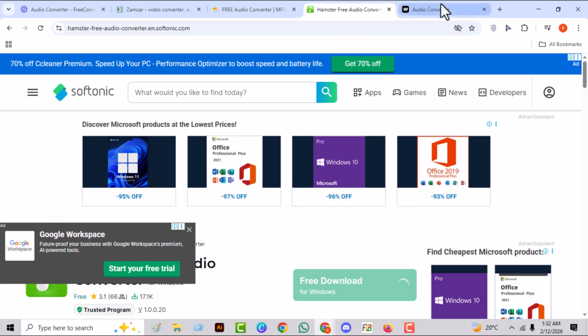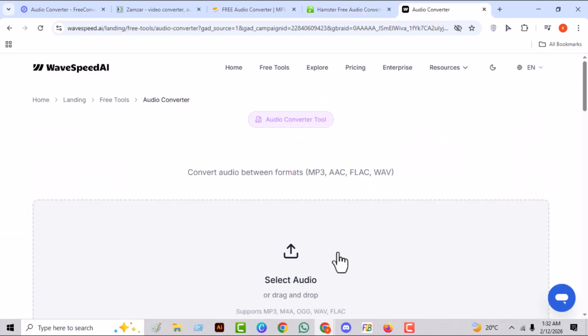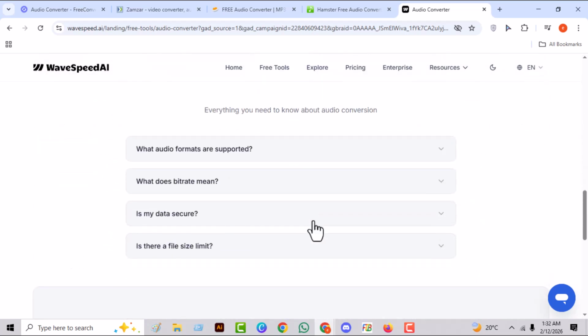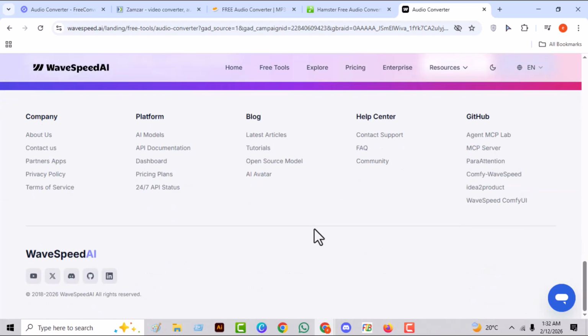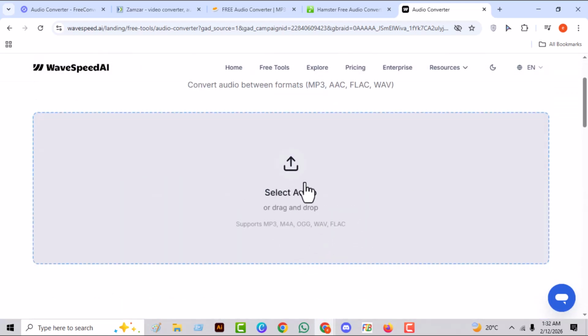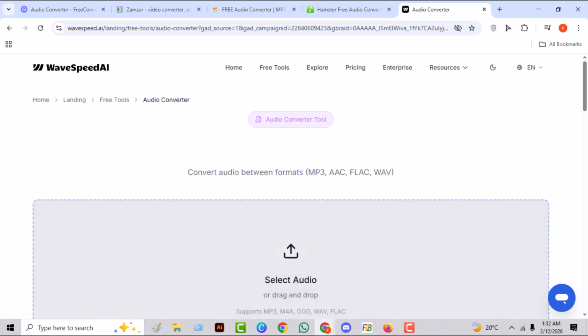Number 5, Wavespeed Audio Converter. Wavespeed Audio Converter is known for its fast processing speed and support for multiple audio formats. It is lightweight and efficient, making it a great option for Windows users who need quick results.